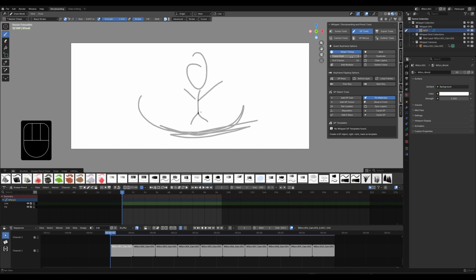And then frame hold, what this does is just determines the number of frames between each drawing. So you can adjust this however you want. It's default set to 12. So every 2 drawings is roughly a second. But if you want to animate on 3s, you can add that in. And then every time you add a new drawing, it'll space out every 3 frames.